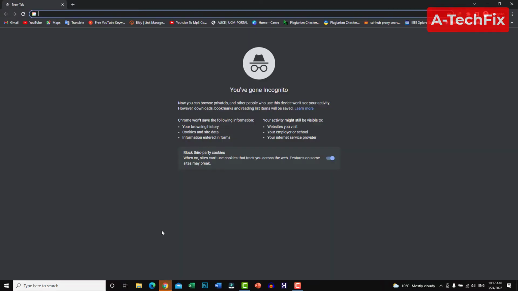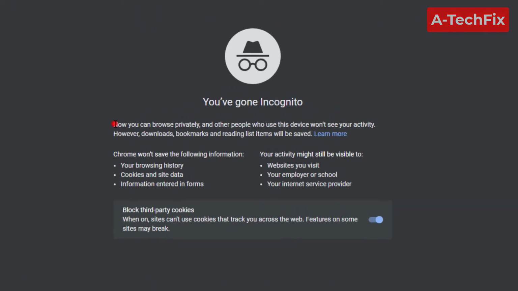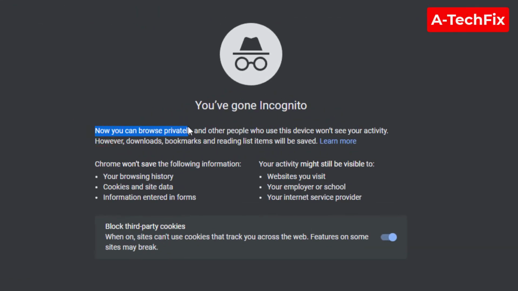As you can see, the color of the Chrome browser turned to black. So here guys, read here. Now you can browse privately and other people who use this device won't see your activity. However, downloads, bookmarks and reading list items will be saved.